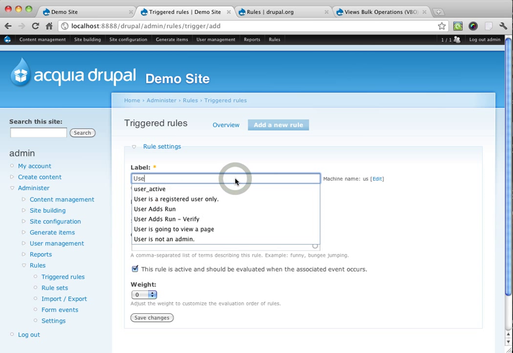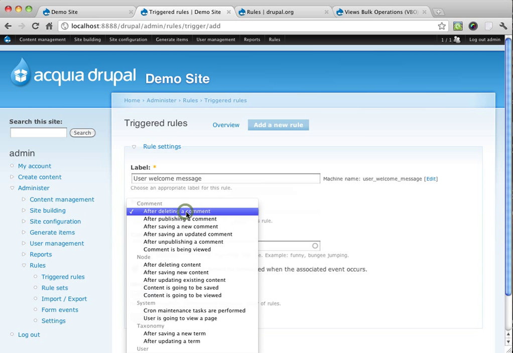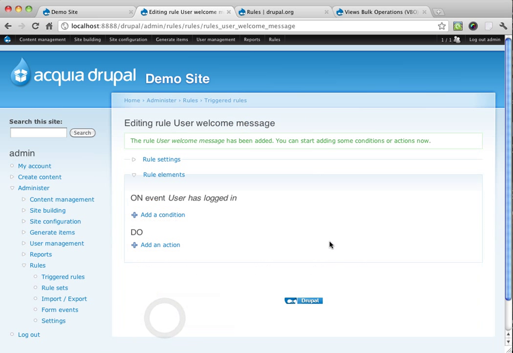We're going to call it user welcome message or redirect, and we want the event to be the user logging in. So scroll down under User and select user has logged in. Click Save Changes. And let's add a reaction, so on this event, the user has logged in.